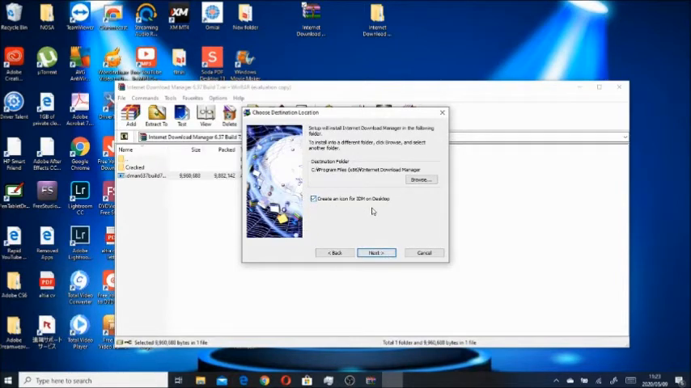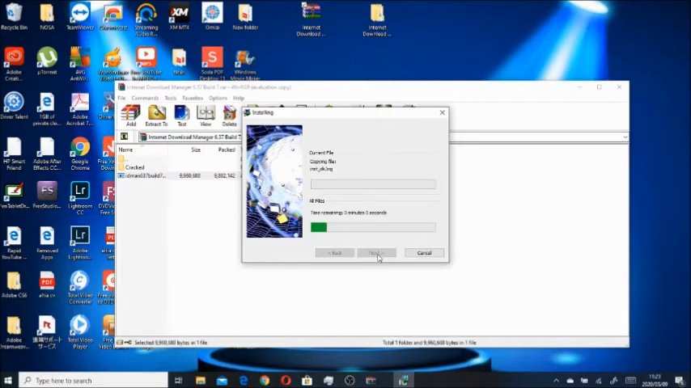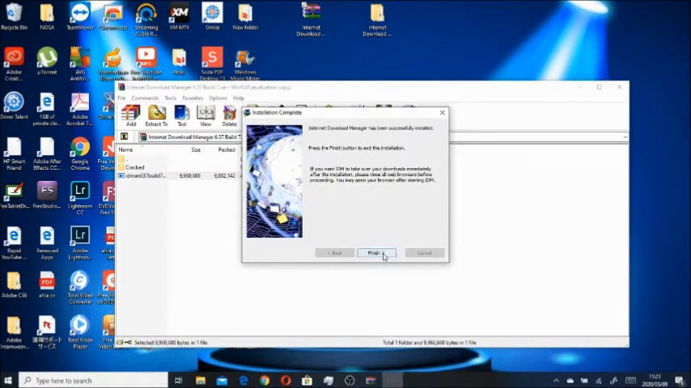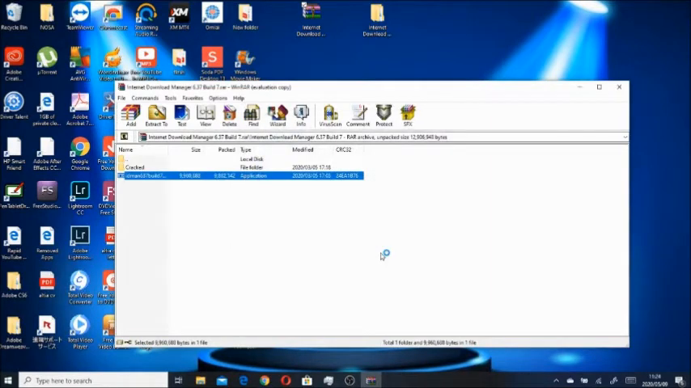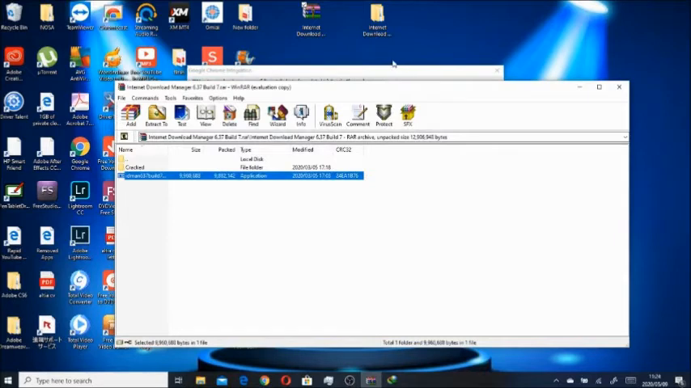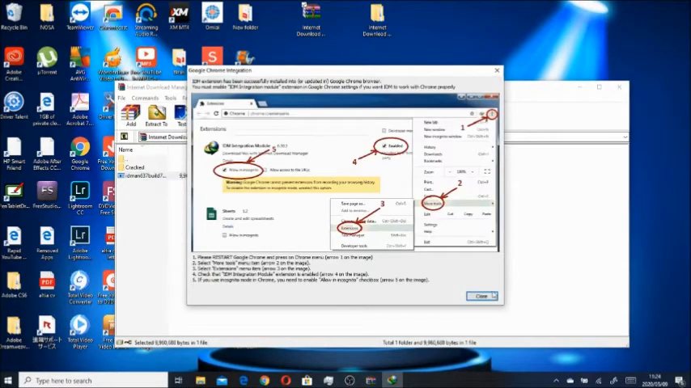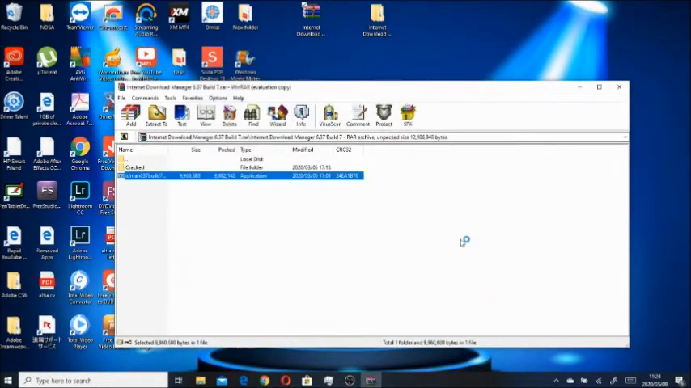I don't want the icon on my desktop, but if you do, you can leave it. I don't want it, so I untick it. Okay, next. It has finished installing. Then click the finish button. Click close.